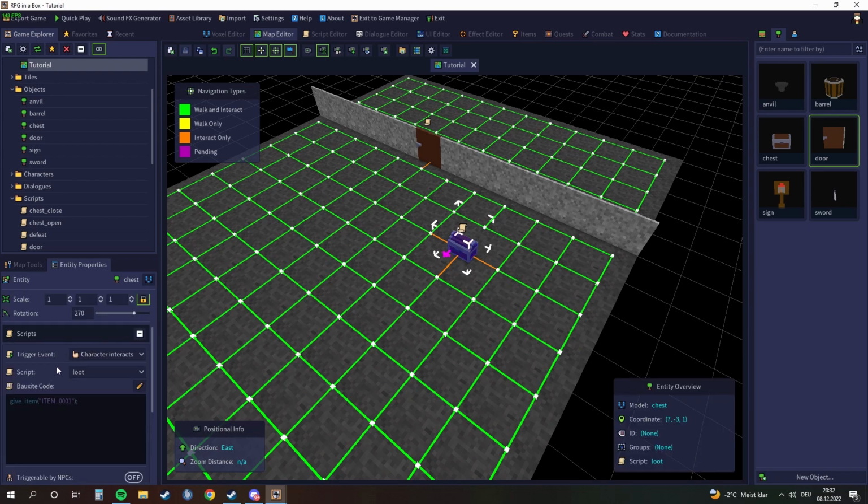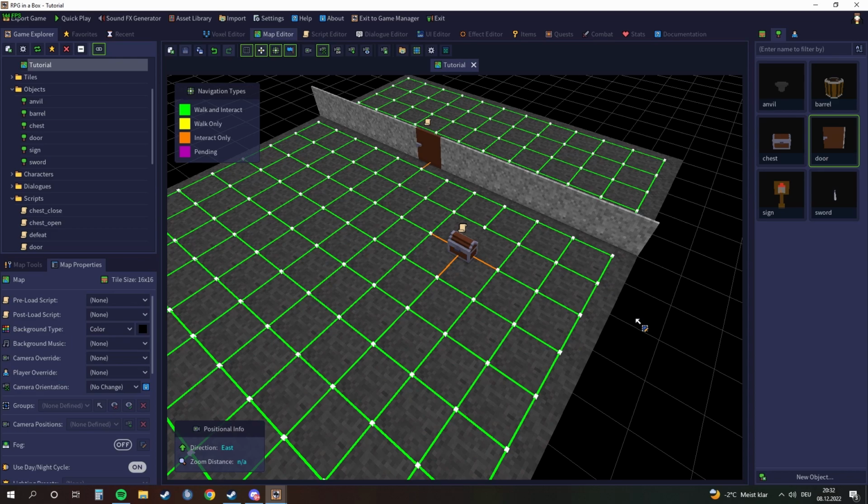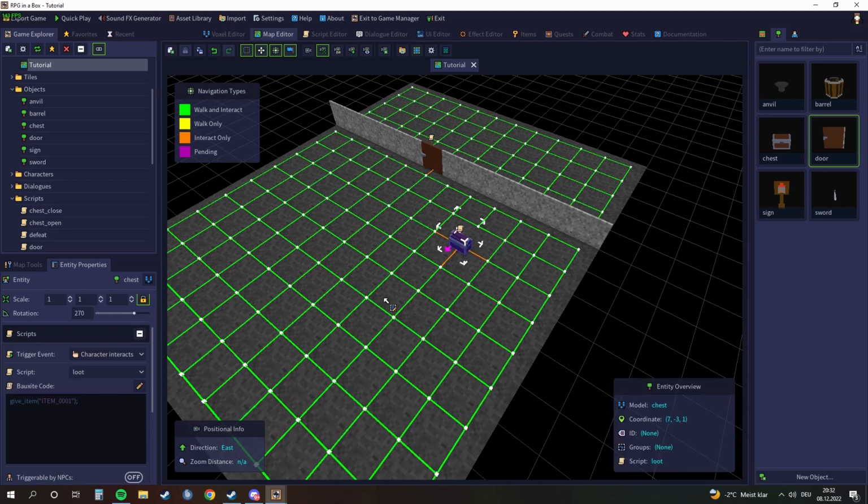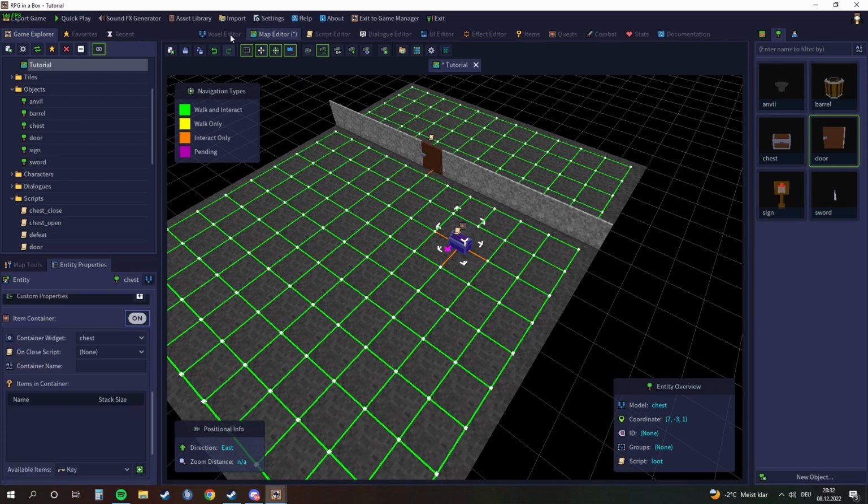So in my opinion, it's a much better way to use the container function. And like I said, if you use give item, then the item is gonna get deleted if your inventory doesn't have at least one free spot. So that's why, again, I recommend using item container.